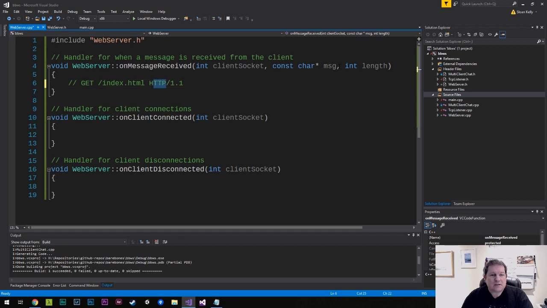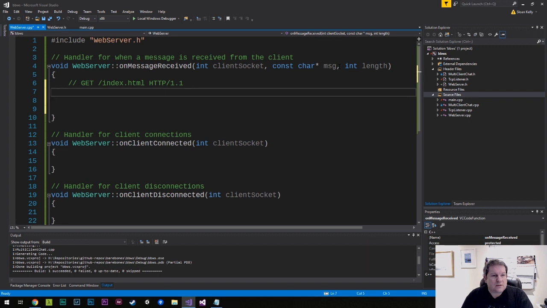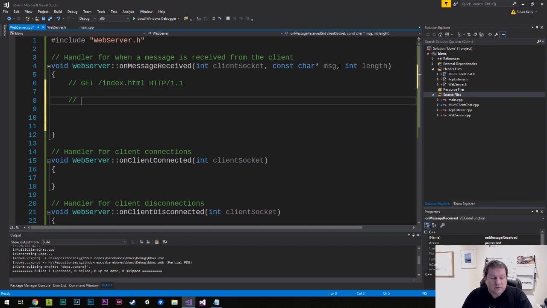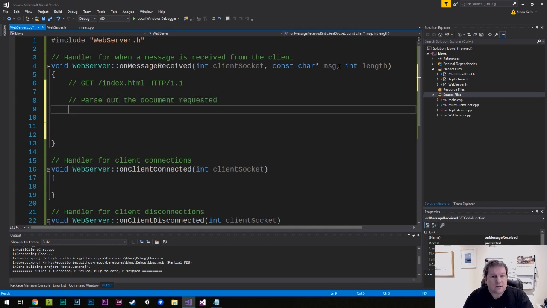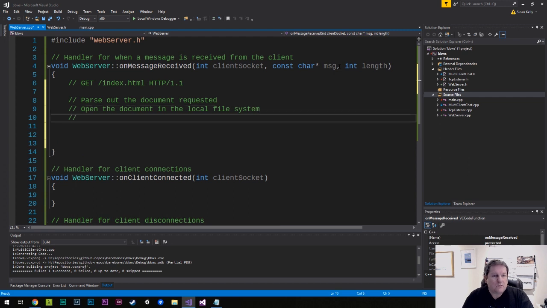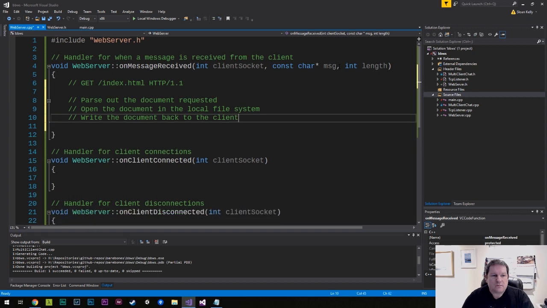This is the hypertext transport protocol. So hypertext is the HTML part of it, and then transport protocol is how a message is formatted when it gets sent back. So that's the sort of format. What we have to do then is parse out the document requested, open the document in the local file system, and write the document back to the client. So that's the sort of steps that we need to do.